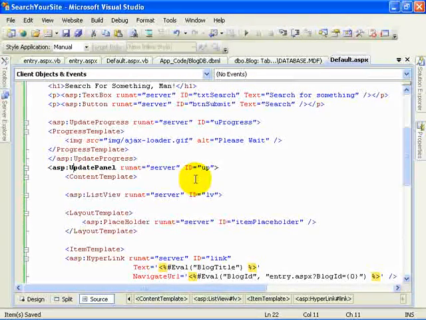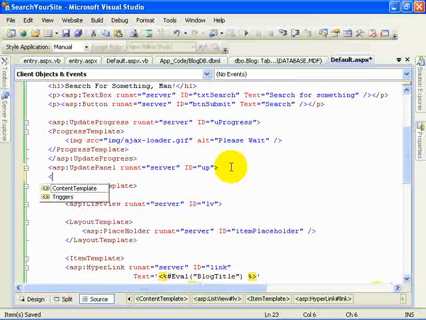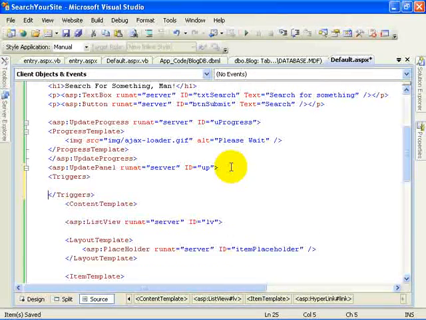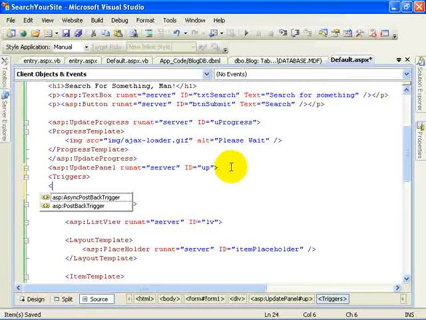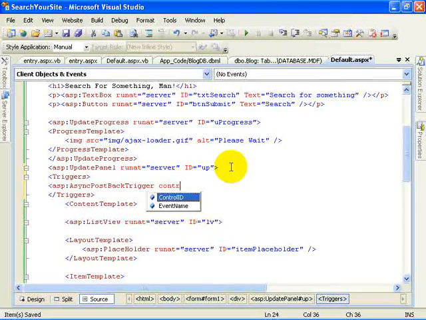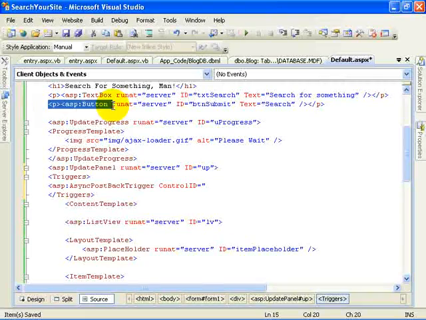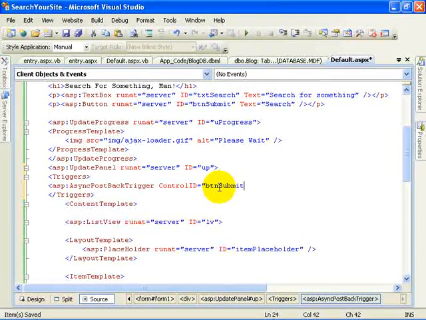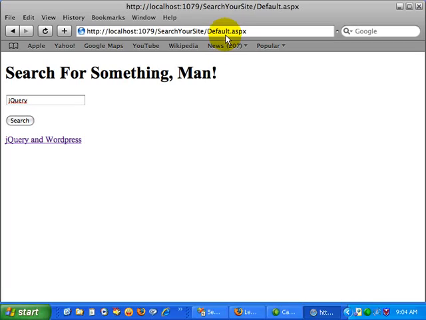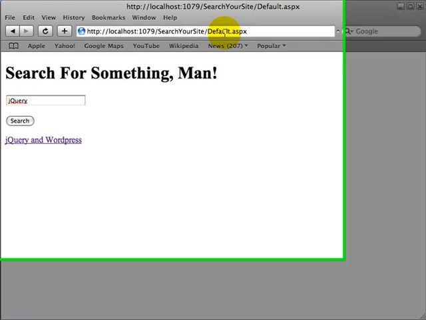And the way you do it is you add a triggers clause. And this is just saying what is going to trigger this update panel. And it's going to be an async postback trigger. And the control ID is going to be equal to the ID of the button. So when we click this button, that's what should cause the post back. And it's as simple as that. I'm going to refresh the page, and everything should be working just fine.